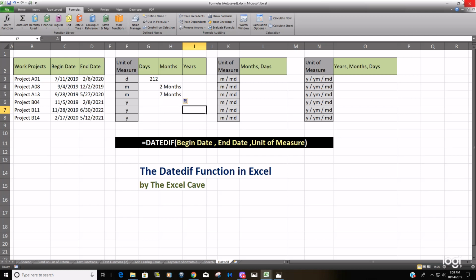So finally, we'll measure years. So we have our start date, our end date, and we have a cell reference containing Y for years. So you can see, again, this is only going to show you completed full years. Any partials are just rounded down, essentially.